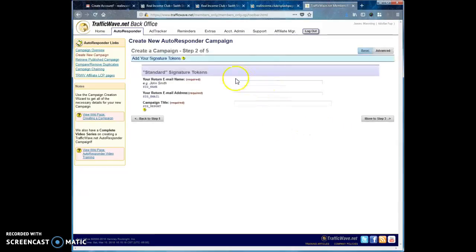And then on step 2, all 3 fields are required. They are actually signature tokens that populate into the letters that I spoke of just a moment ago. So the first field is your name. The return email address, you are able to do one of two things. Either use the same email address for every trafficwave.net campaign that you create, or you can have multiple email addresses depending on the campaign and what the purpose is, but you'll have to have each email address validated already before it will actually work with that campaign.